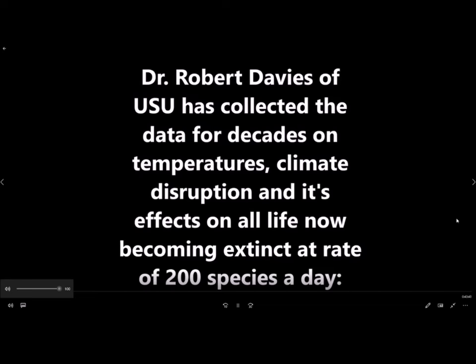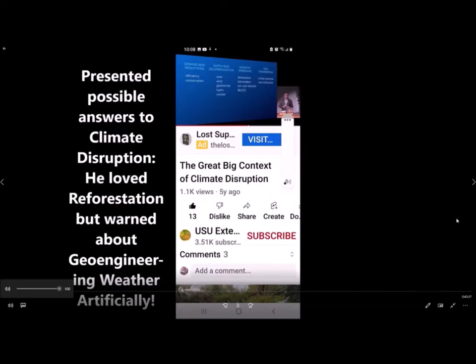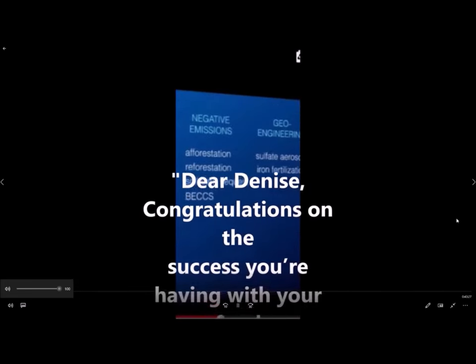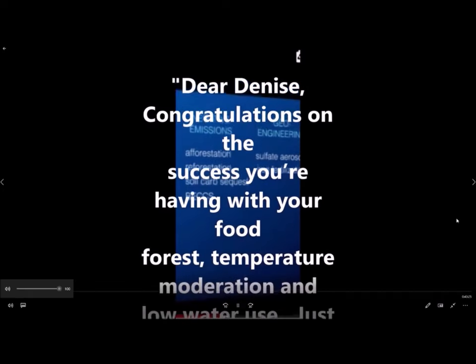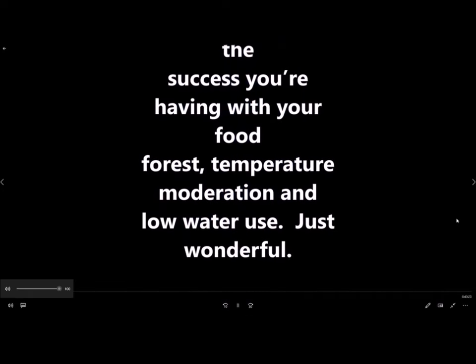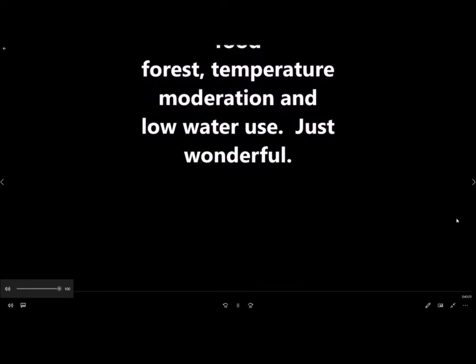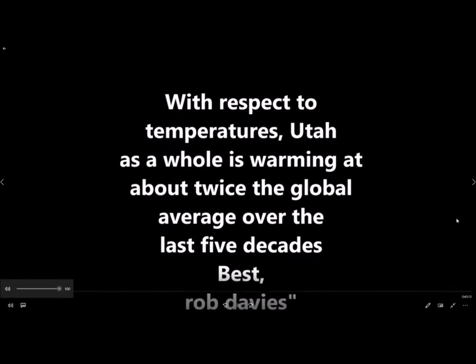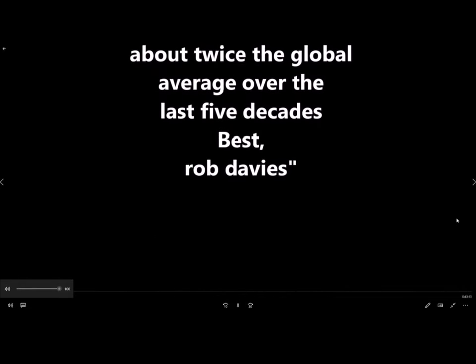Robert Davies is famous for his temperature mitigation research, data research over the years. In 2016, he presented the differences between reforestation and geoengineered weather. And he basically said that he loved this. And he just wrote me this the other day: "Dear Denise, congratulations on the success you're having with your food forest. Temperature moderation and low water use, just wonderful." He's the one that gives me the data as well as a lot of meteorologists. With respect to Utah temperatures, Utah as a whole is warming at about twice the global average for the last 5 decades. That's Rob Davies.